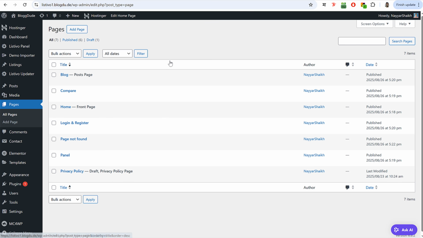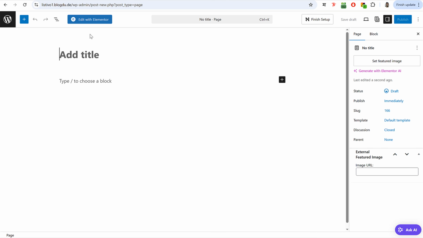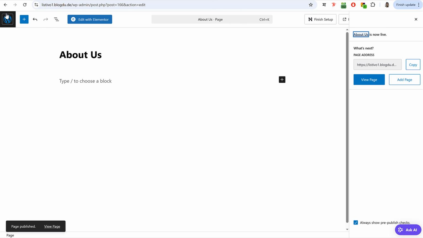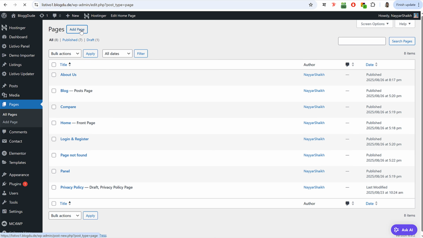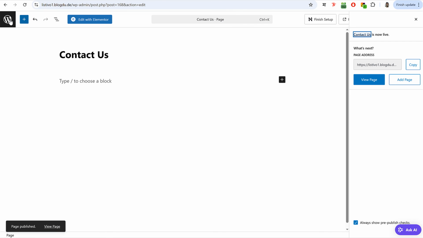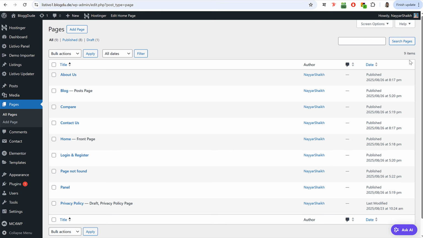Now the next page that we need to create is the about page. So click on add page again, give it a title of about us and publish it. And finally, we need to create the contact page. So again, come back, click on add page and name it contact us or contact me and publish it. All right. So we have created all the pages. We have not added any content. It's all blank pages, but we have created them.